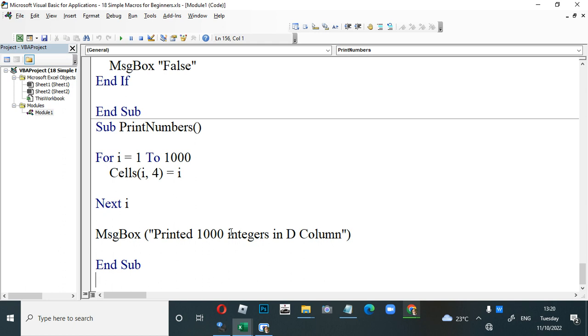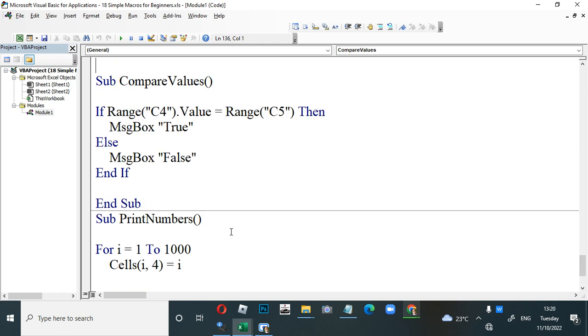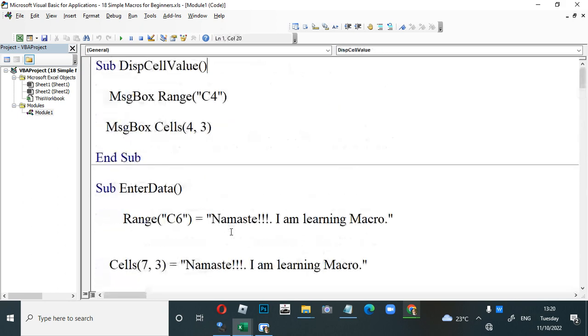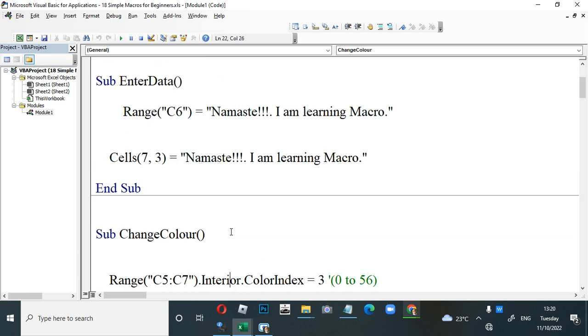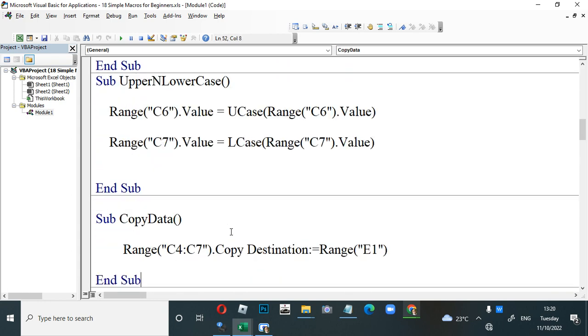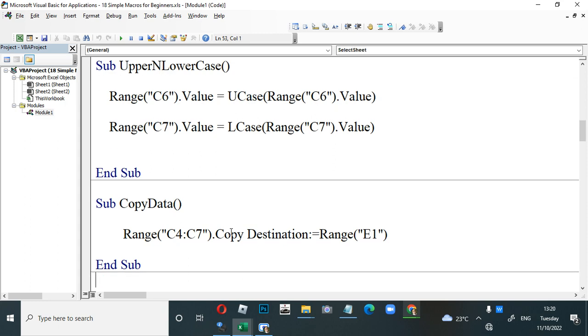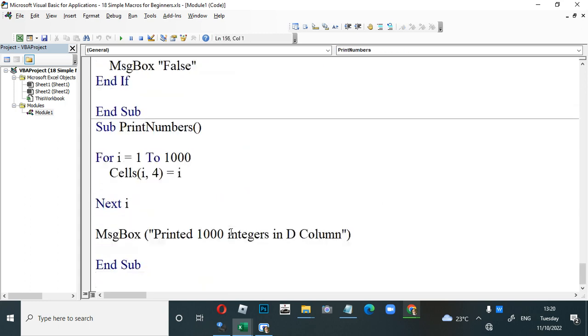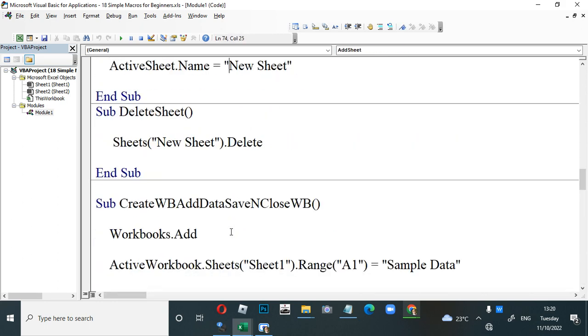See? So these are the 18 small macro codes. Probably you can look into this and write your own code. It's very simple to understand, and simple one or two lines of code. And this is for beginners who really want to look into macros, how it works, how it will look. So you can try with these codes, very simple, and start exploring this.